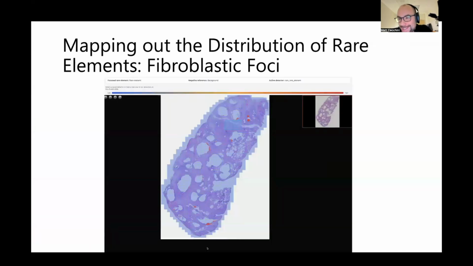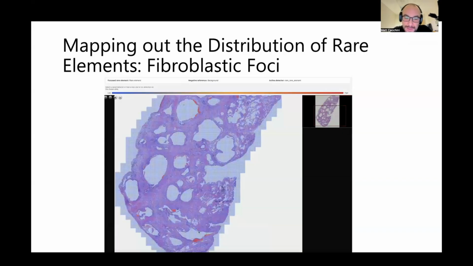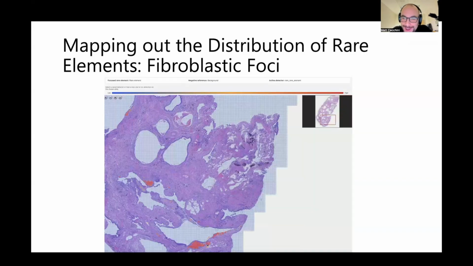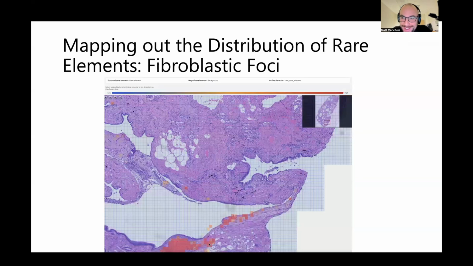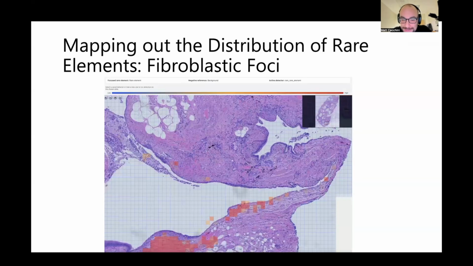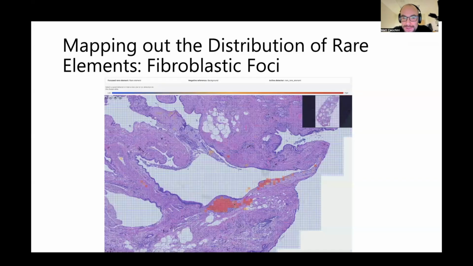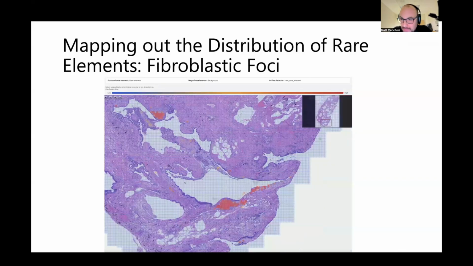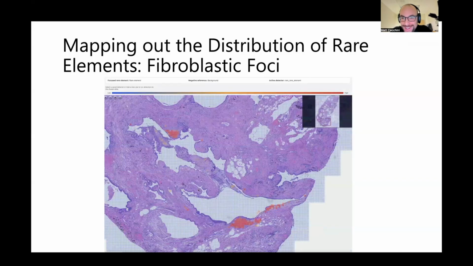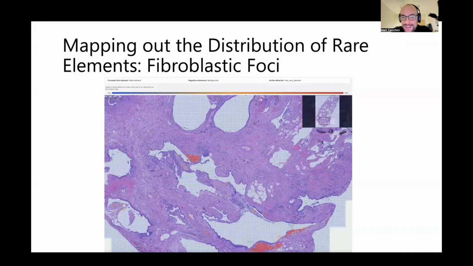But then you can do really esoteric things too. I'm a pulmonary pathologist, and one of my interests is interstitial lung disease. In ILD, we have these things called fibroblastic foci, which are loose proliferations of fibroblasts. And I'm pretty sure no AI company is ever going to build a tool to find fibroblastic foci for me that's going to get FDA approval. But with this kind of tool, I can give it a few examples, and now suddenly it's highlighting, with really good accuracy, all the fibroblastic foci on a slide for me.